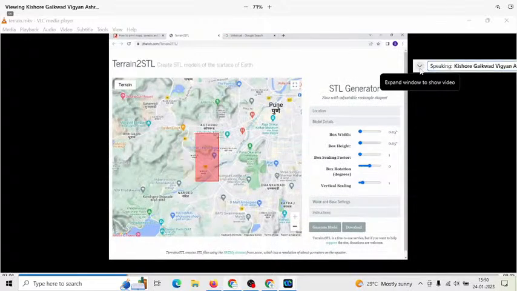It need not be too much area. It should be just around your city or town. That should be good enough, or not even city. Just your neighborhood is good enough. So search that and select that and click the generate model button down at the bottom.